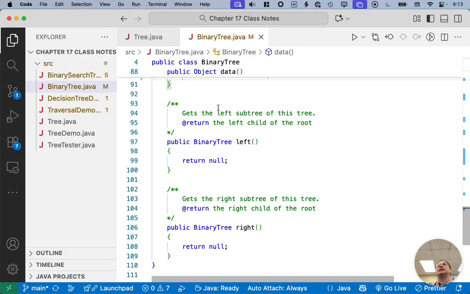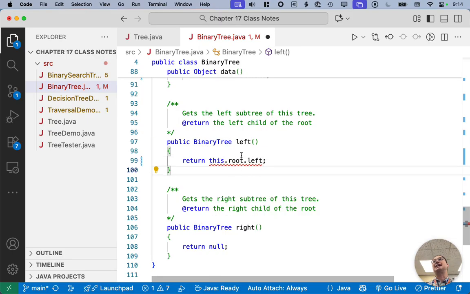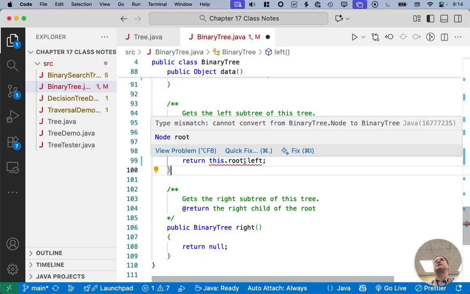left and right. left gets the left subtree of this tree. right gets the right subtree of this tree. The return type of this method is a binary tree. Again, this is where types can be confusing, and very often we want to use internal types like nodes, but none of these methods actually return a node. So even though we're tempted to say, oh, this is easy, this.root.left, that's not going to compile, right? Because we're mixing our types. left is of type node. It is not of type binary tree. So that will not work.